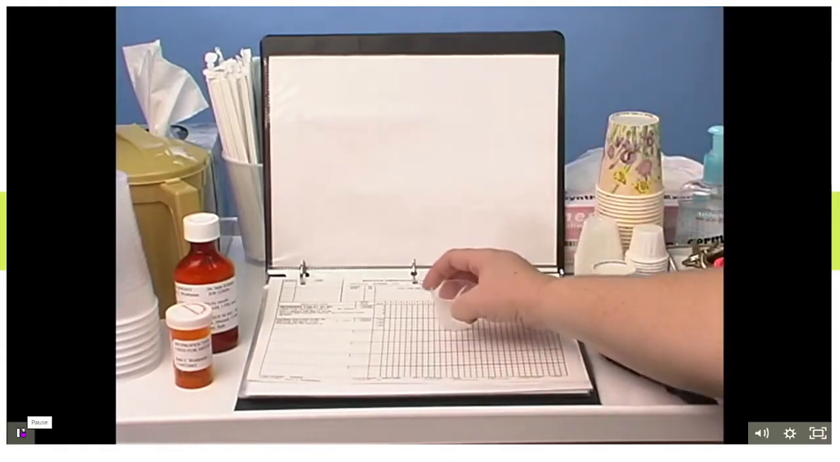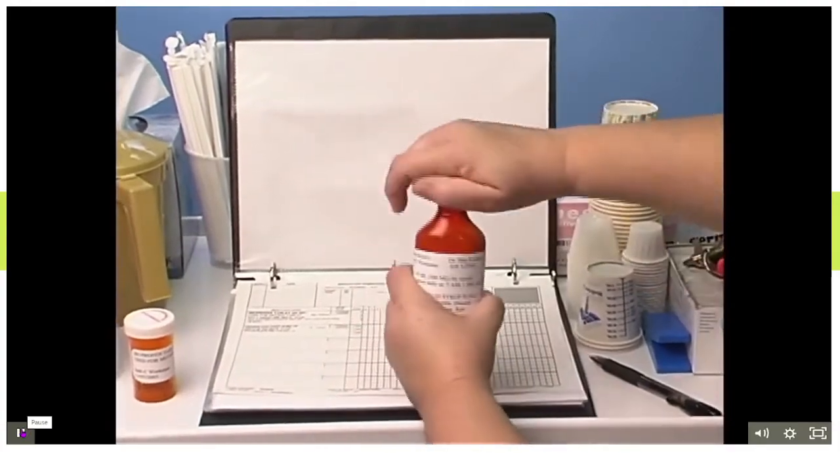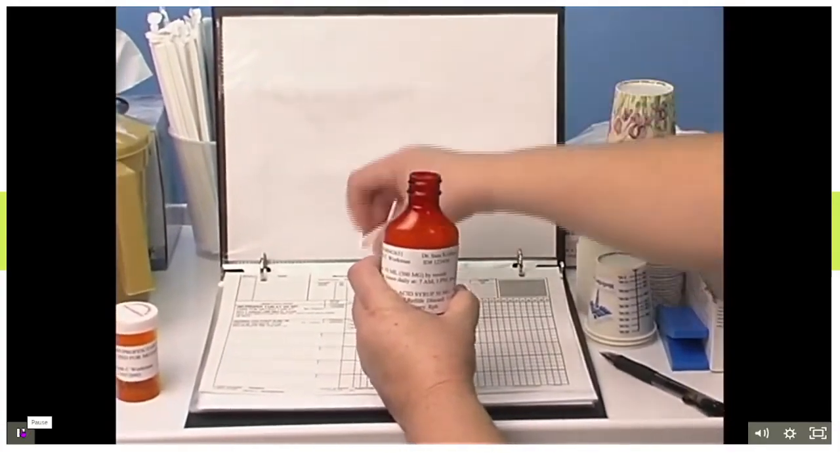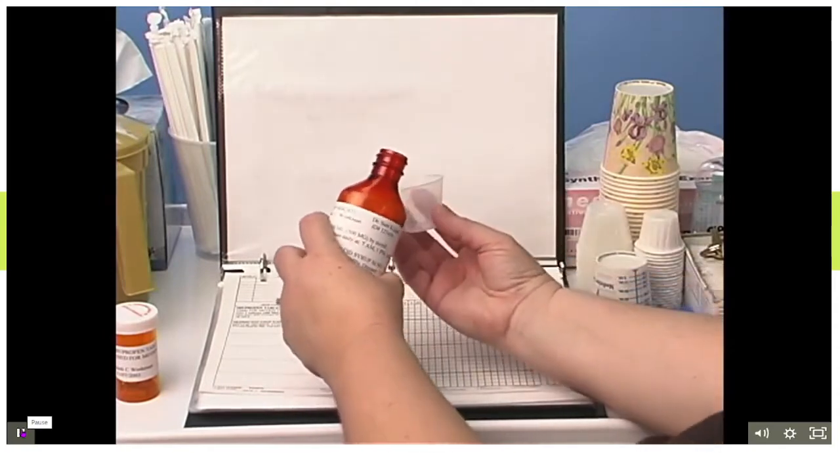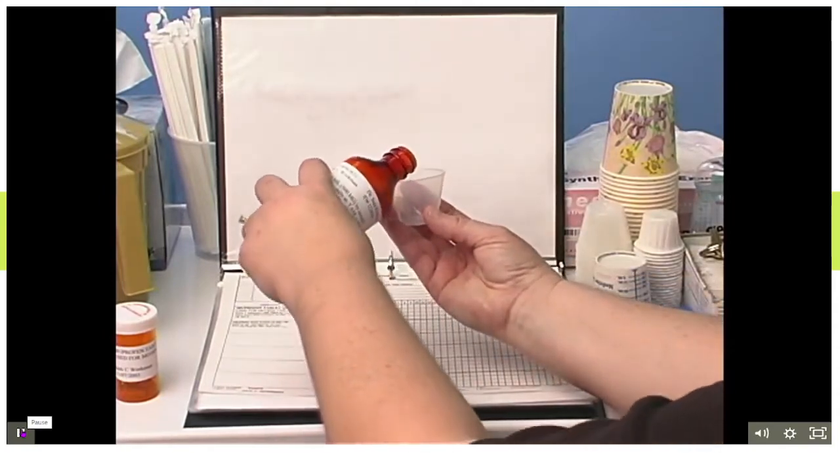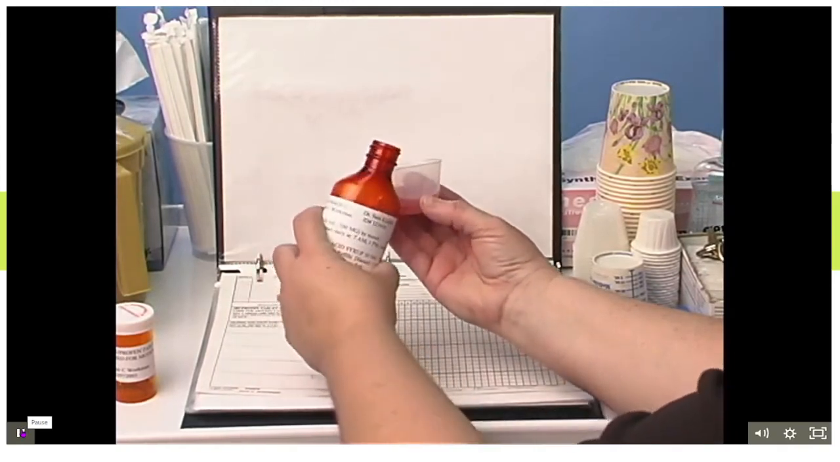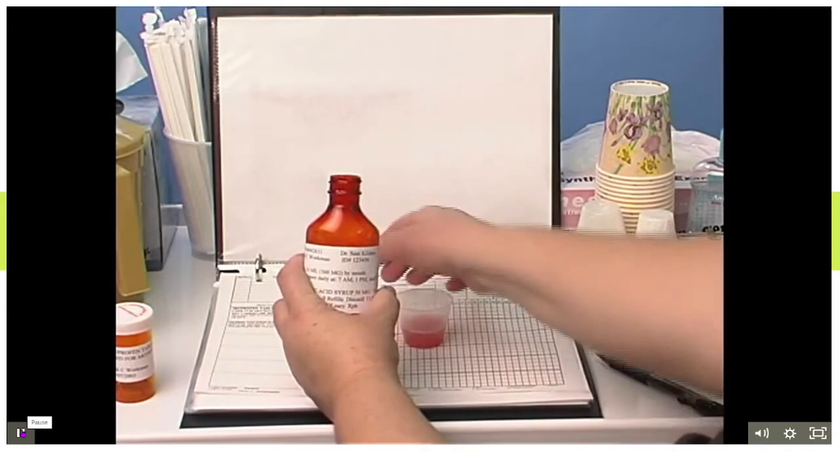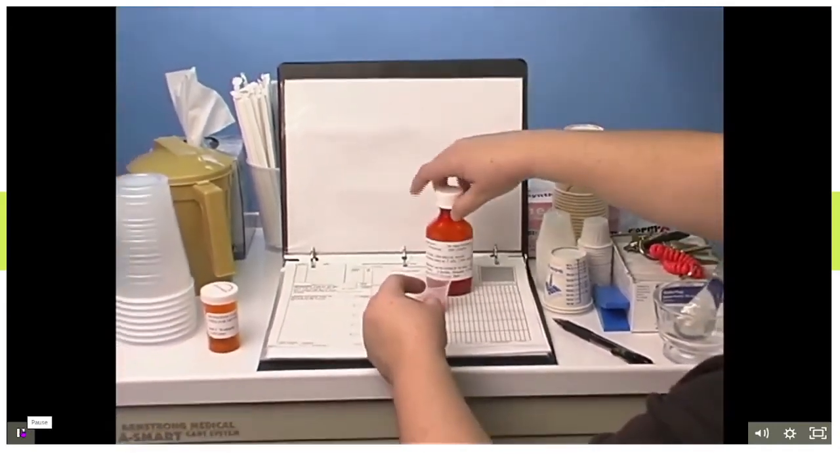Before pouring liquid medications, always shake the bottle well. When you remove the cap, place it upside down to prevent contamination. Turn the label toward the palm of your hand to protect the label from spills while pouring the liquid. After pouring the correct amount of liquid, replace the cap on the bottle.